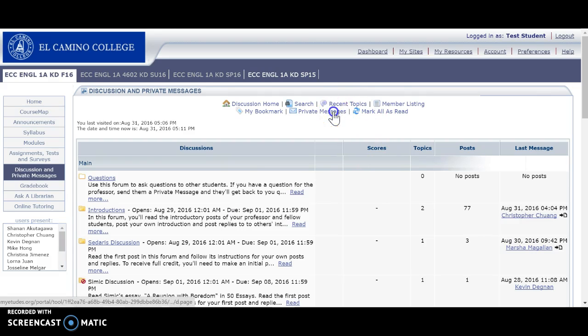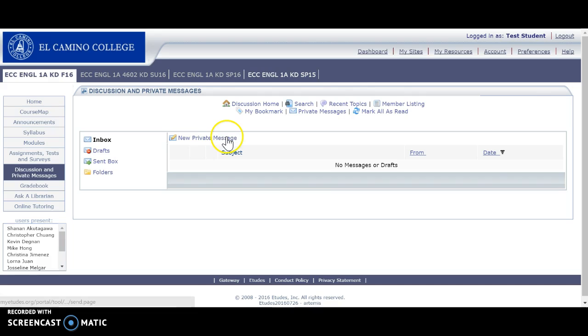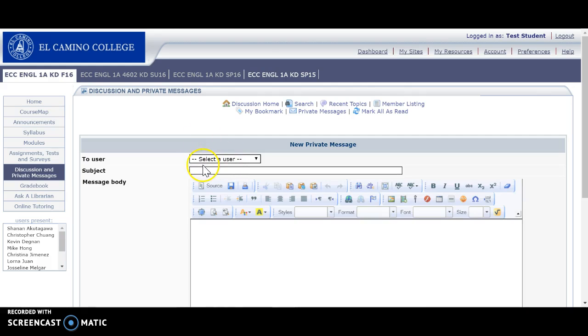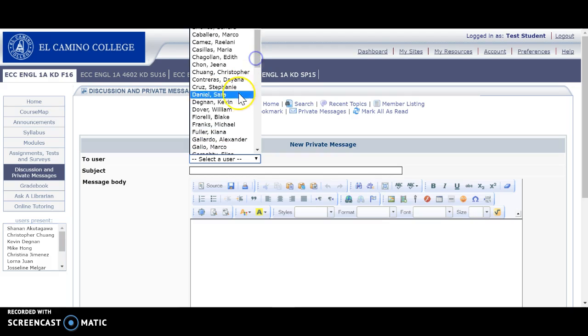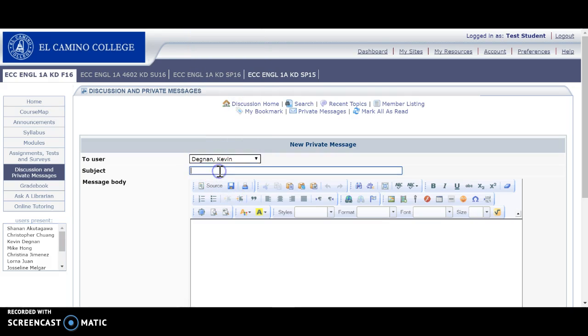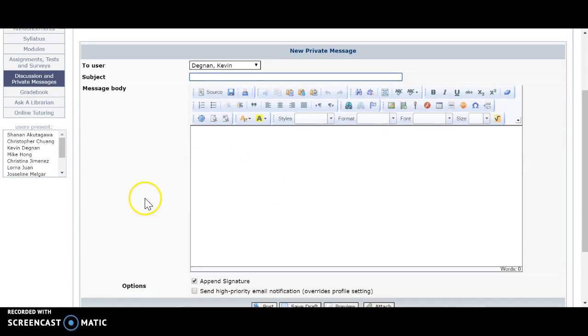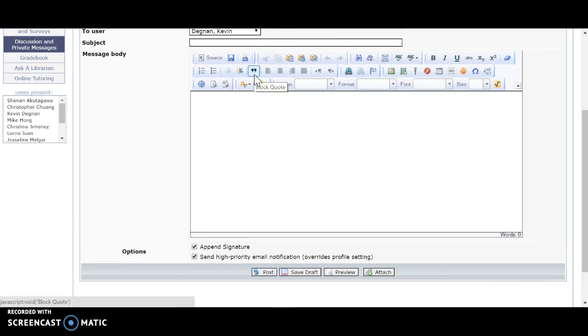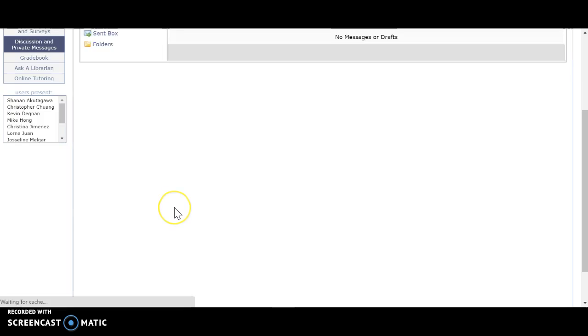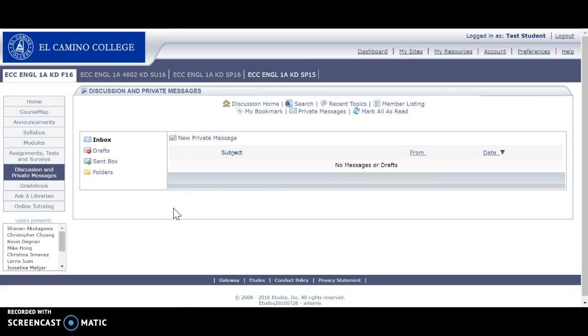Now, very briefly, let's look at private messages. Private messages is exactly what it sounds like. It's a way for you to send a message to one or more people at the same time. So if you want to just talk to me, click new message and select a user. I am Degnan, and then just like writing an email, enter a subject, enter a message body, all that. And if it's super important, click send high priority email notification. And that's about it.